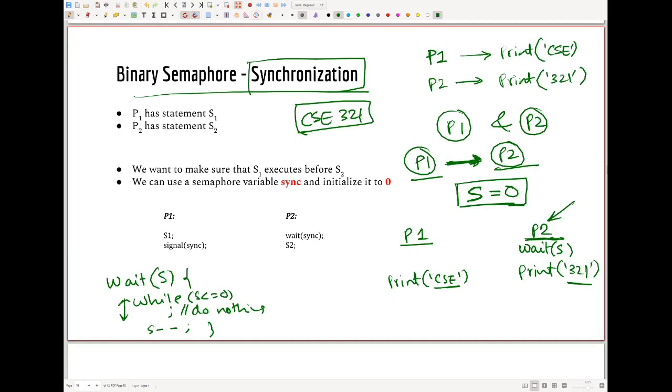If P2 is scheduled first, it can't progress from wait. That means printing 321 is blocked. So after some time P1 will be scheduled. It will print CSC. Then we want to let P2 know that I am done executing. So it will signal.